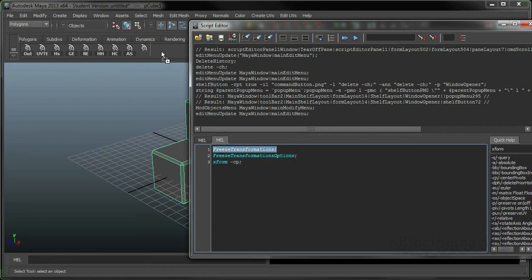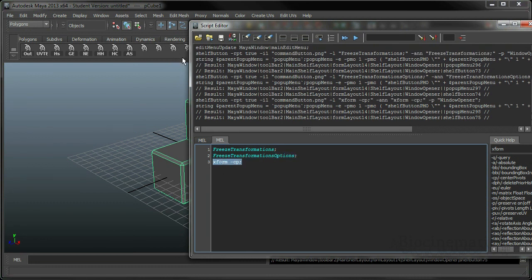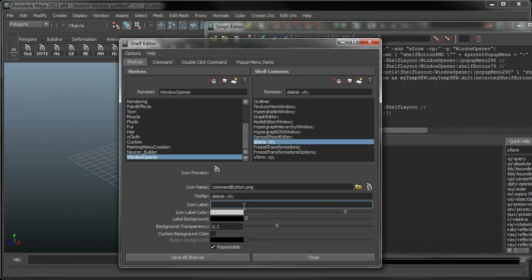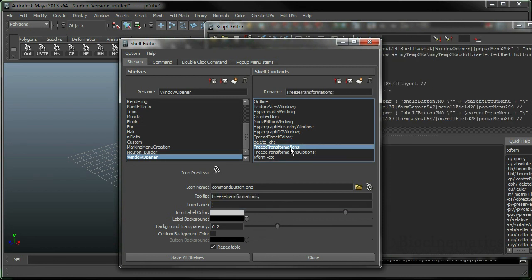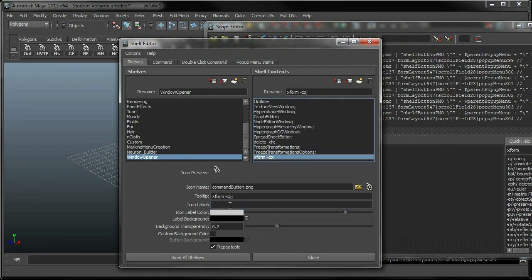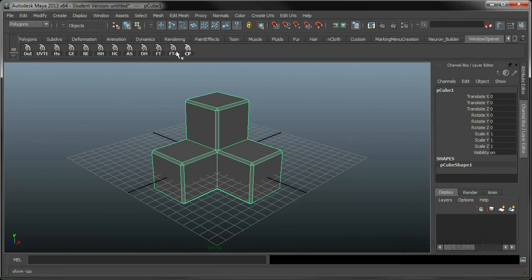So one at a time, let's just again pull these up into our shelf. And because when they're blank, it doesn't help us at all, let's go and edit it. So this one's going to be delete history, freeze transformations, options, and finally center pivot. Okay, so now we can close the script editor. We're done with that, and we've got all of the commands that we want in our shelf here. Now we could use these as is in the shelf, but I prefer to use them as a marking menu. So in the next part, we're going to see how we can slot each of these into our custom marking menu.